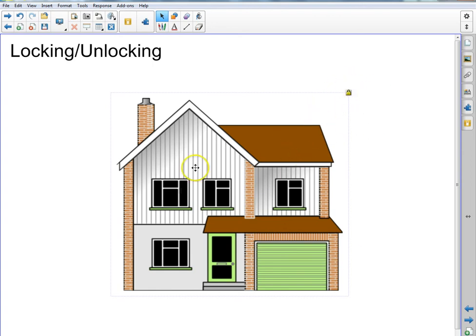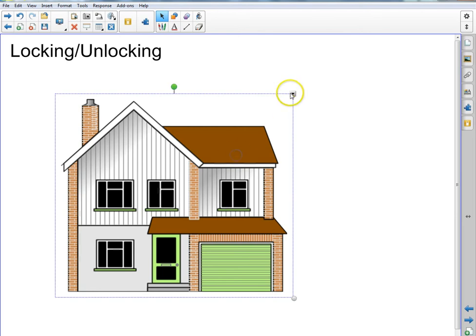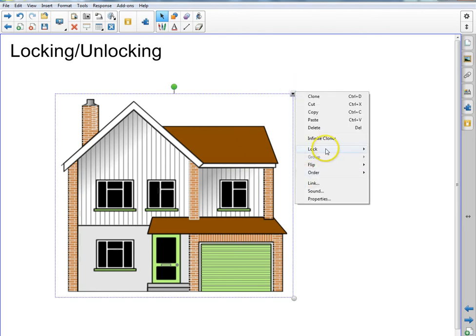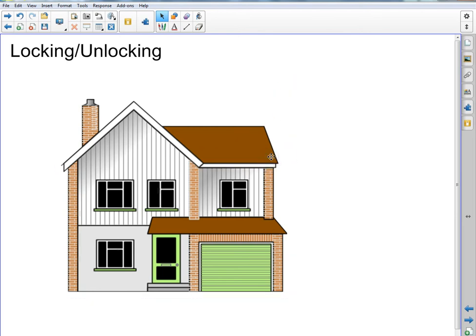Now, let's say you mislocked it. You don't want to put it there. You want to move it. Simply click on that and say unlock. You can move it over. And now you can lock it again. And now students can go up to the board and they can label things.